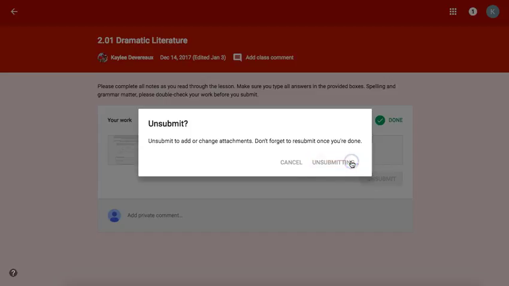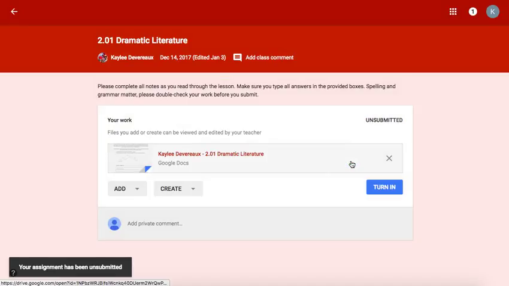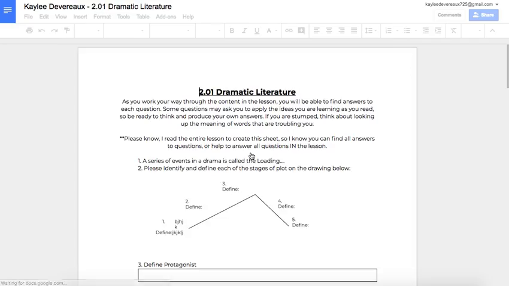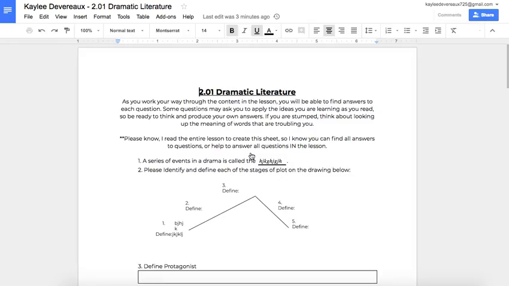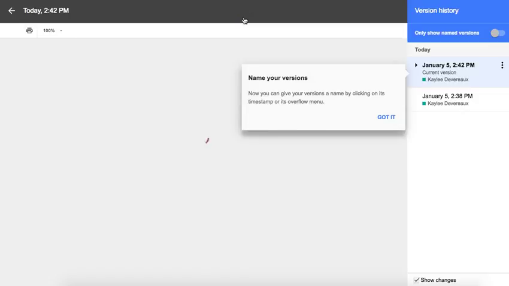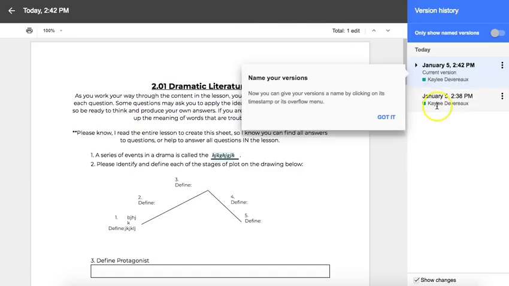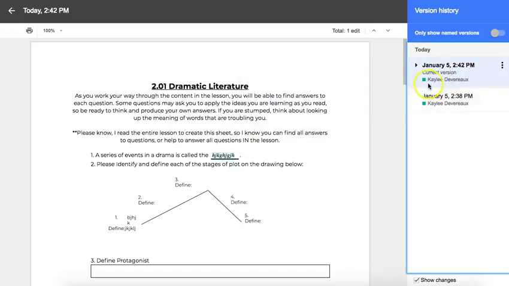If I unsubmit, Google Docs keeps track of everything that you do, every change that you make. So sometimes I'll have kids say, well, I made all these changes and then Docs didn't save it, and that's really just not possible. So one thing that your teachers can do is we can check your log, your version history. So this tells me that at 2:38 is the first time that I opened this assignment. That means I got my copy of it, okay? And then at 2:42, I made some changes to it.